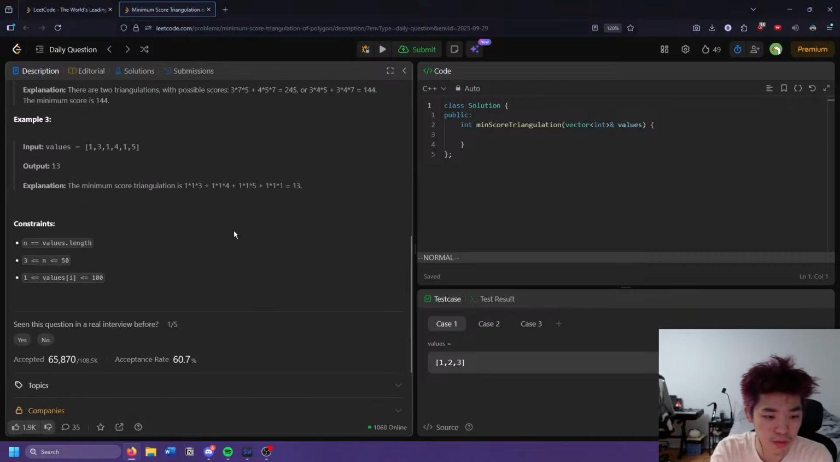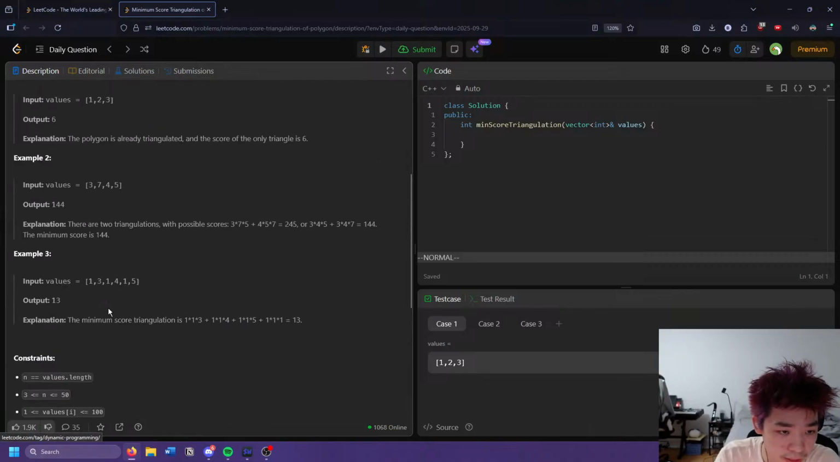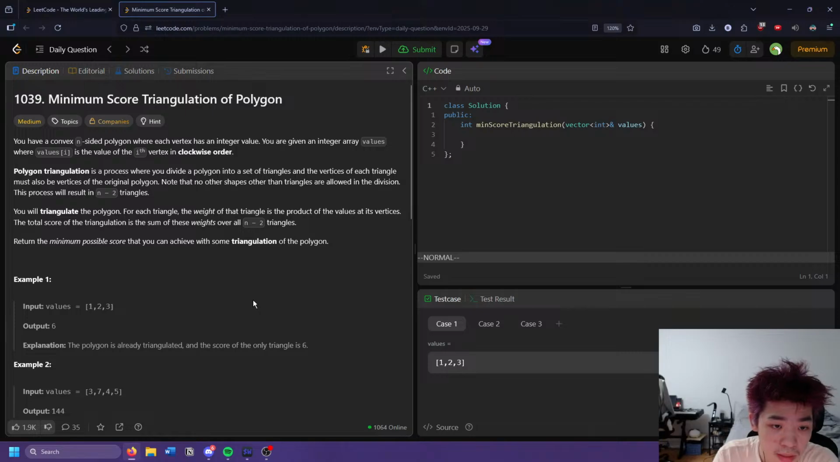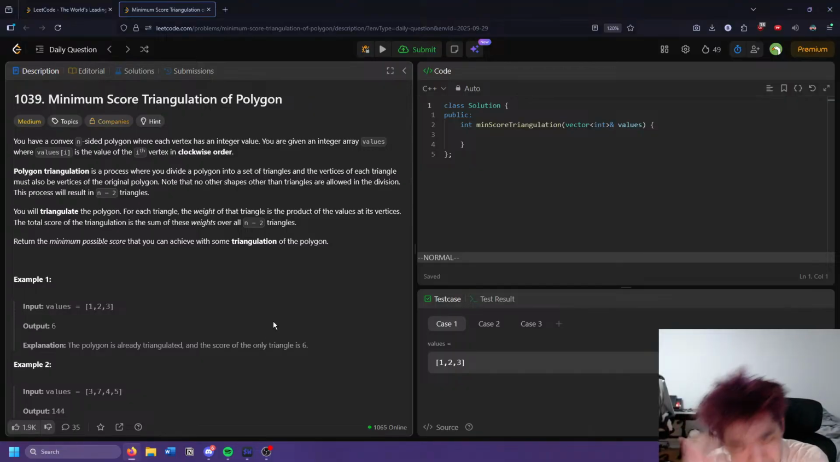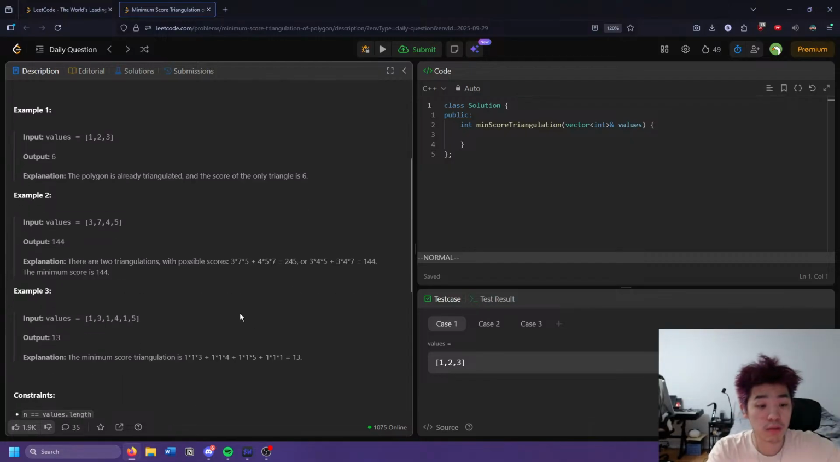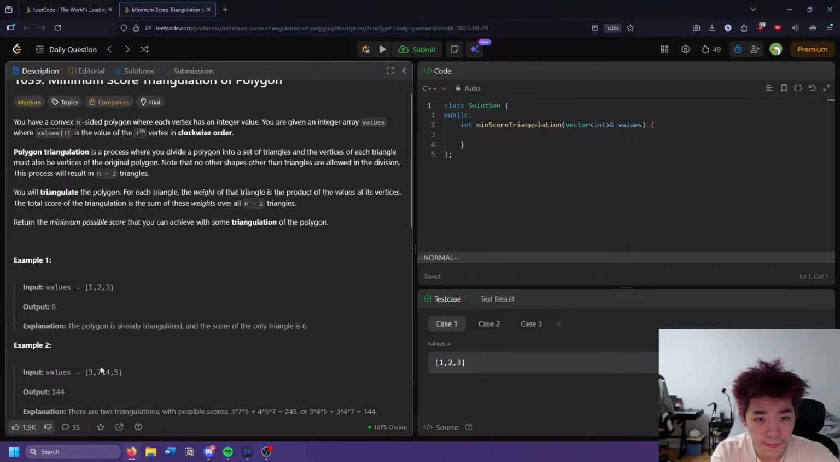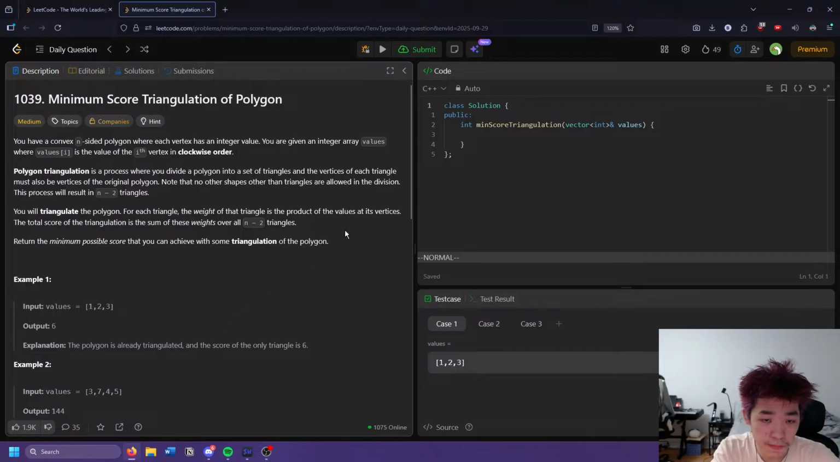Okay, this problem seems a little bit annoying. Topics, okay, yeah, that makes complete sense. N minus 2 triangles. Yeah, okay, I guess that roughly makes sense. And there's at least 3? Yeah, okay.